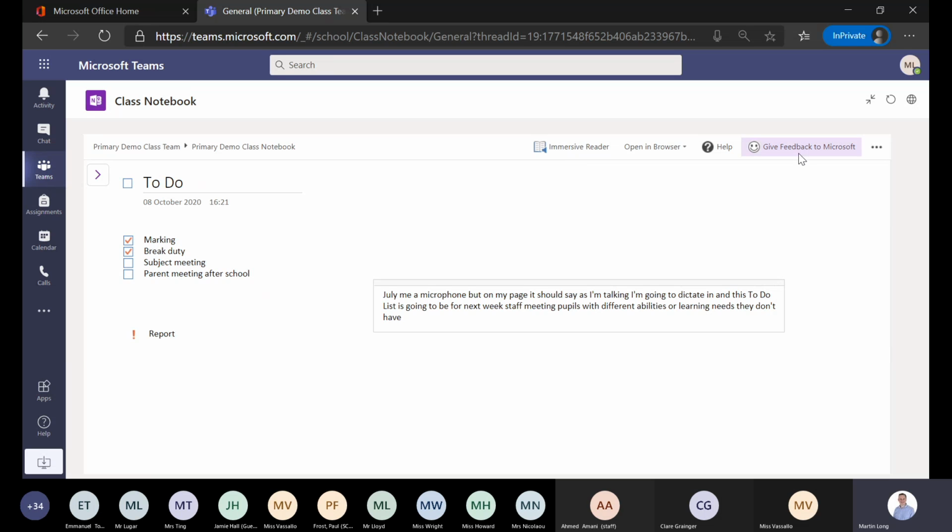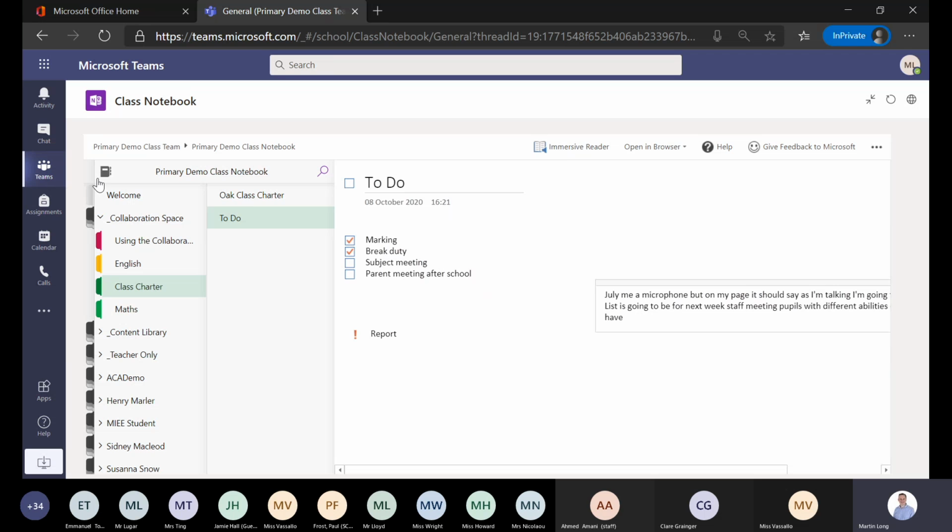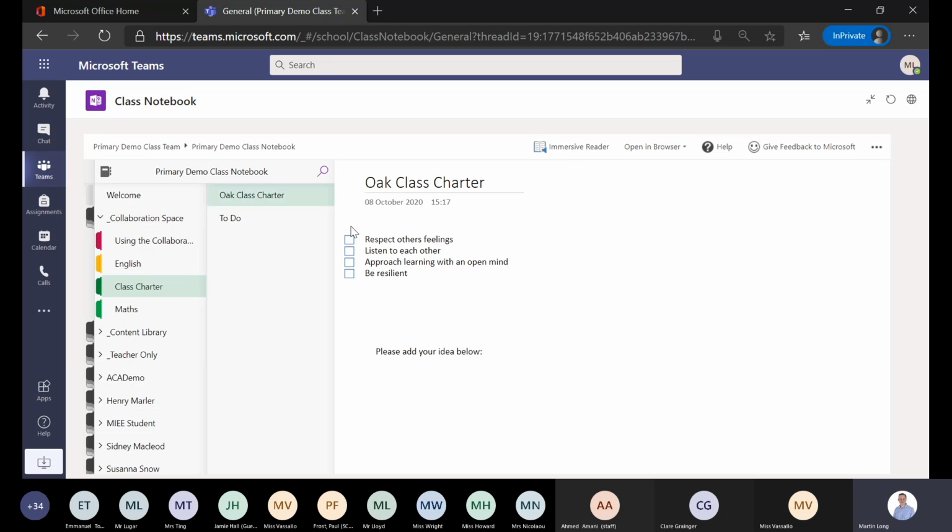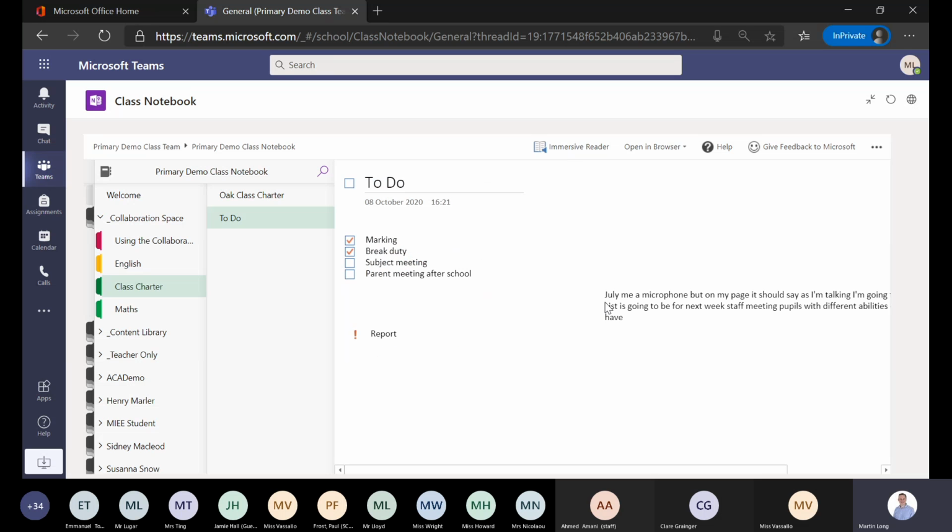You can give feedback to Microsoft in many places, and there is one of those examples of where you can achieve that. So if I went back to my class charter, that reading view has stayed with me, and I can use that to go in and keep that streamlined view there.